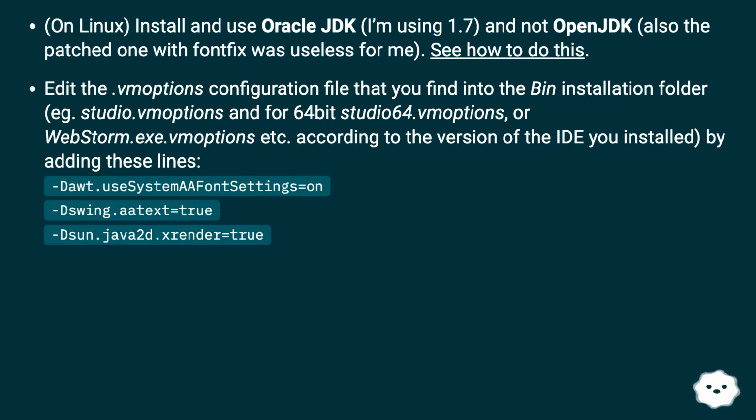Edit the .vmoptions configuration file that you find in the bin installation folder, e.g. studio.vmoptions, and for 64-bit studio64.vmoptions, or webstorm.exe.vmoptions etc., according to the version of the IDE you installed, by adding these lines: -Dswing.aatext=true, -Dawt.useSystemAAFontSettings=on, -Dsun.java2d.xrender=true.